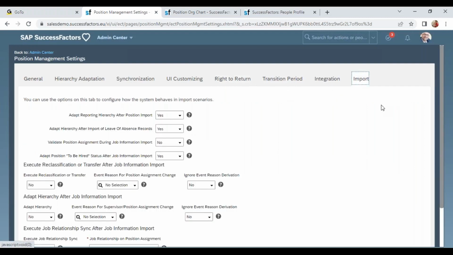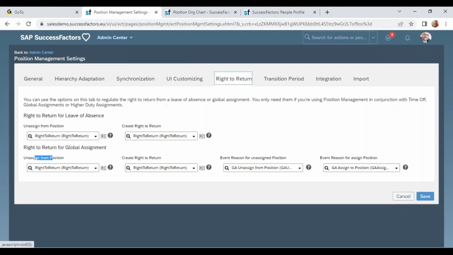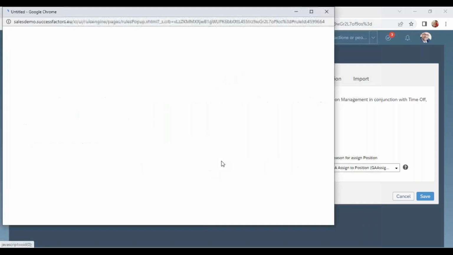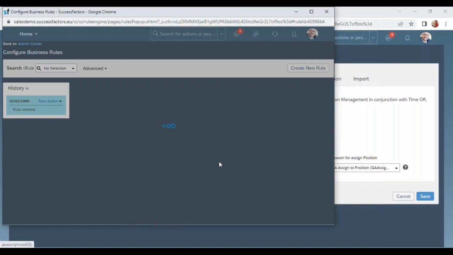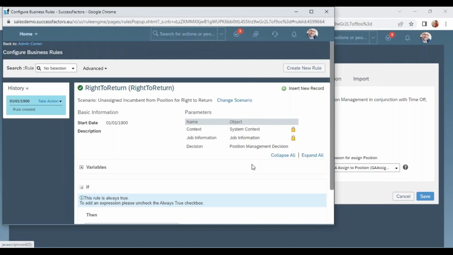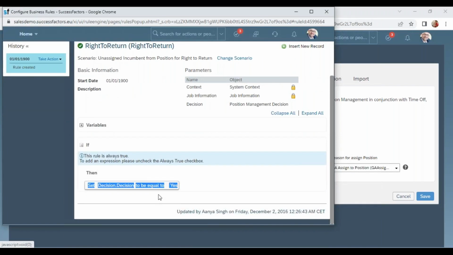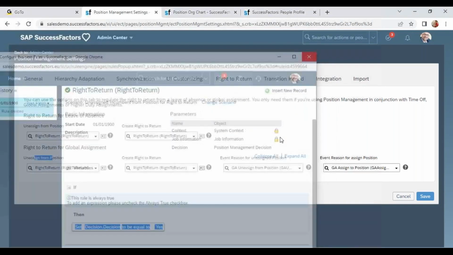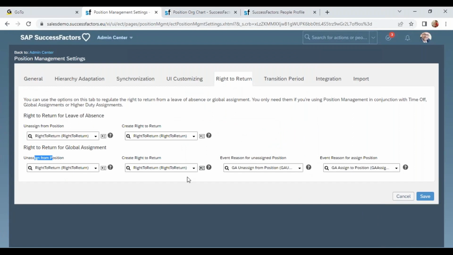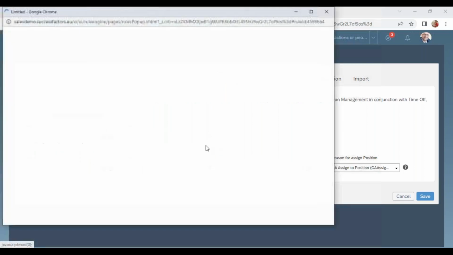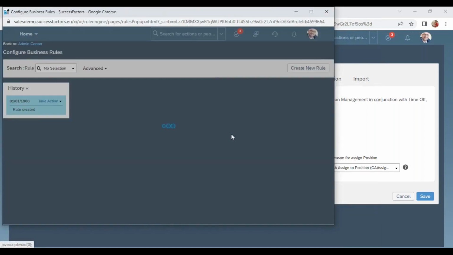Can we check this create right to return rule? I think some rule is there. Which one? This one? Not this one, this is also decision only. No, the second one, Venu, second one. This one, create right to return. Above it. Okay, this one is for the leave of absence. The decision for the leave of absence.